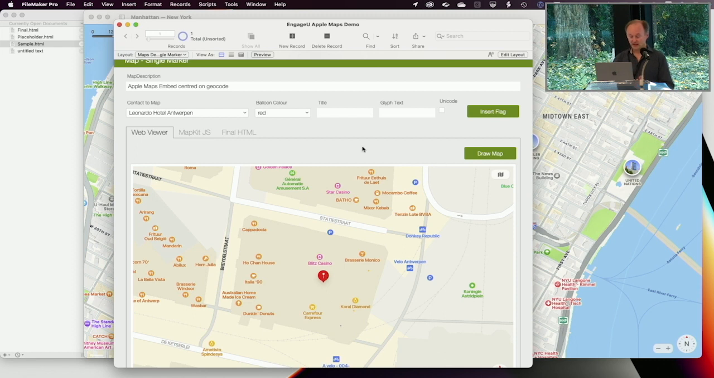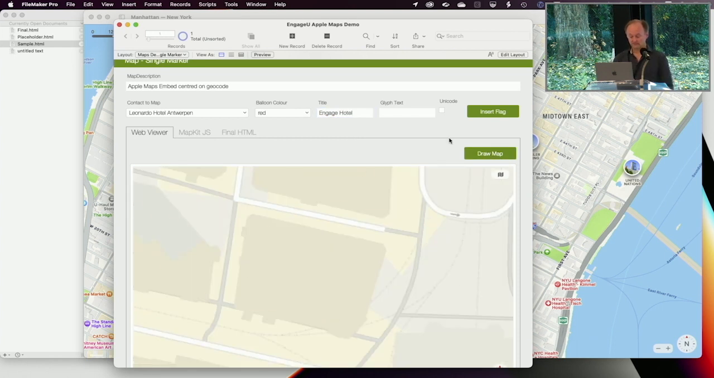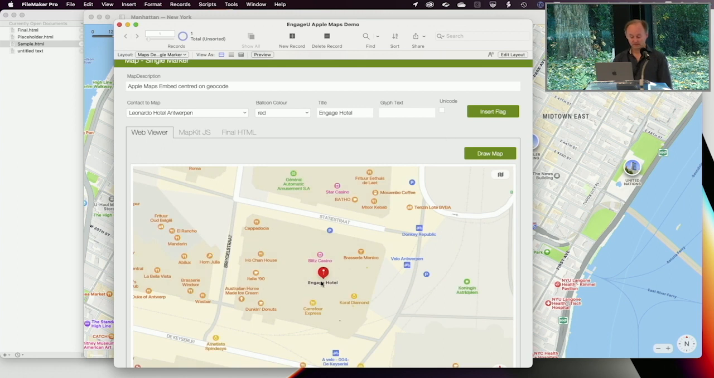So now I can start to put some options. I can change the title, which is the text that appears below the balloon. So I can put Engage Hotel. And I'll draw that on a map. So now I can put some text. Sometimes you might want text, sometimes you might not want a title.